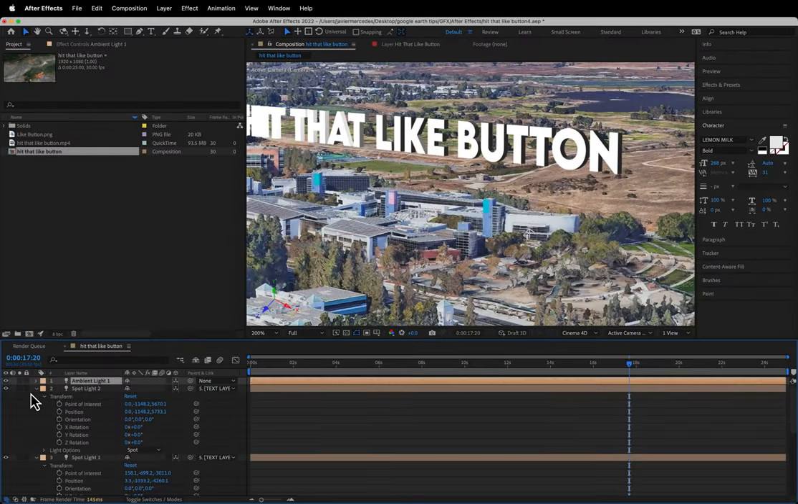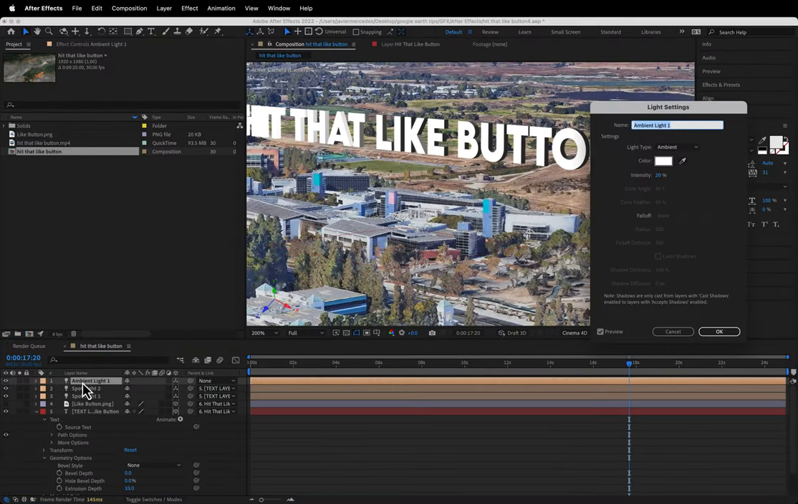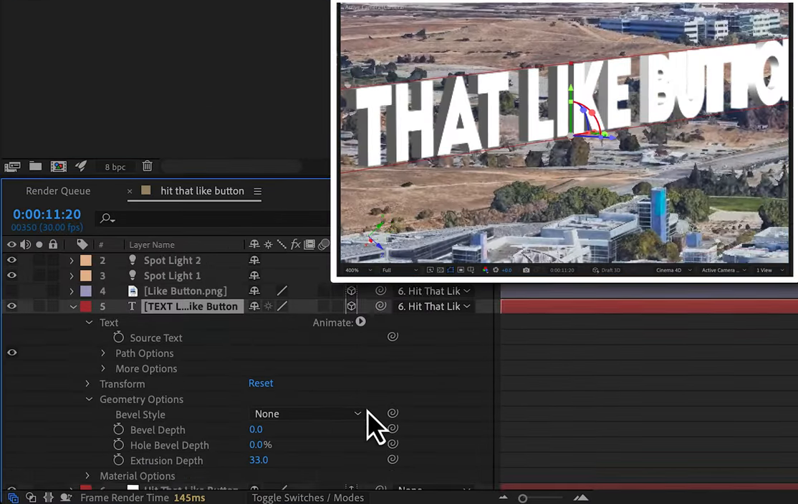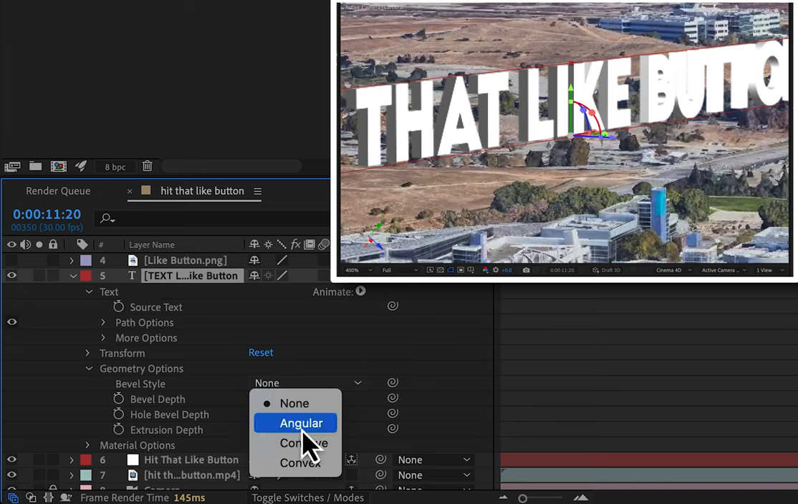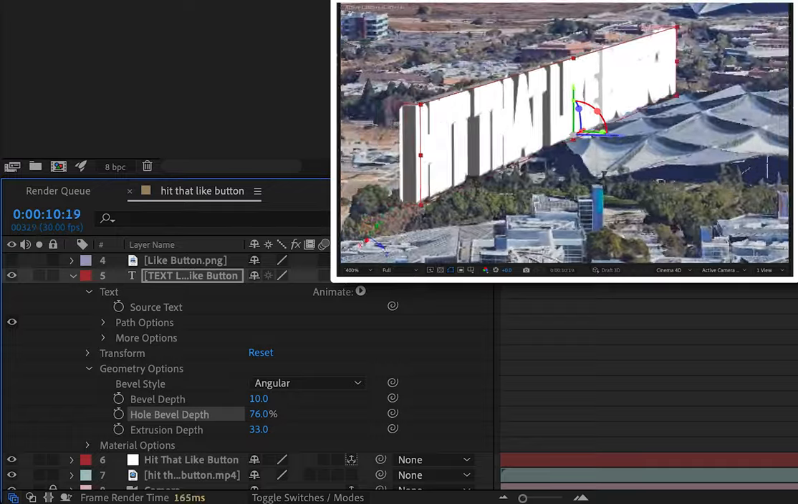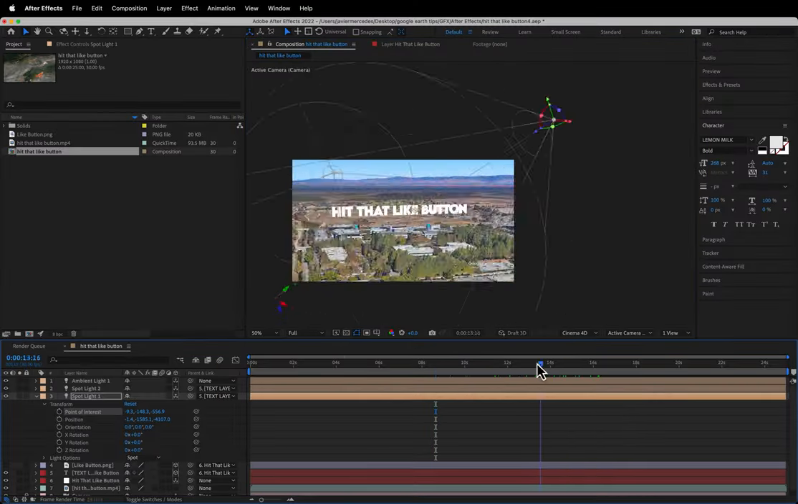If I want to go back and change some of these light options, I can double click the light and change the parameters. With all these lights placed, I'll now go back to the bevel options of my title and change the style to angular. Take the bevel depth to 10, and I'll adjust the whole bevel to taste.